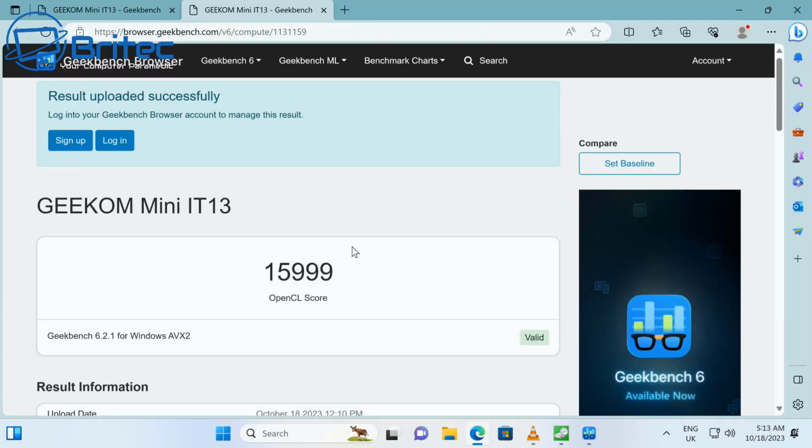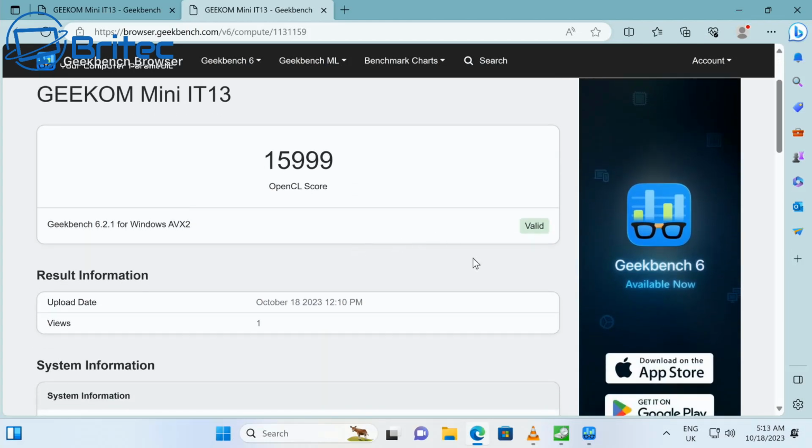And there you can see 15,999 on the OpenCL score for the GEEKOM Mini IT13. And that's for the GPU. I will be running other benchmarks on this so you can get an idea of how powerful this is and whether this is the right mini PC for you.